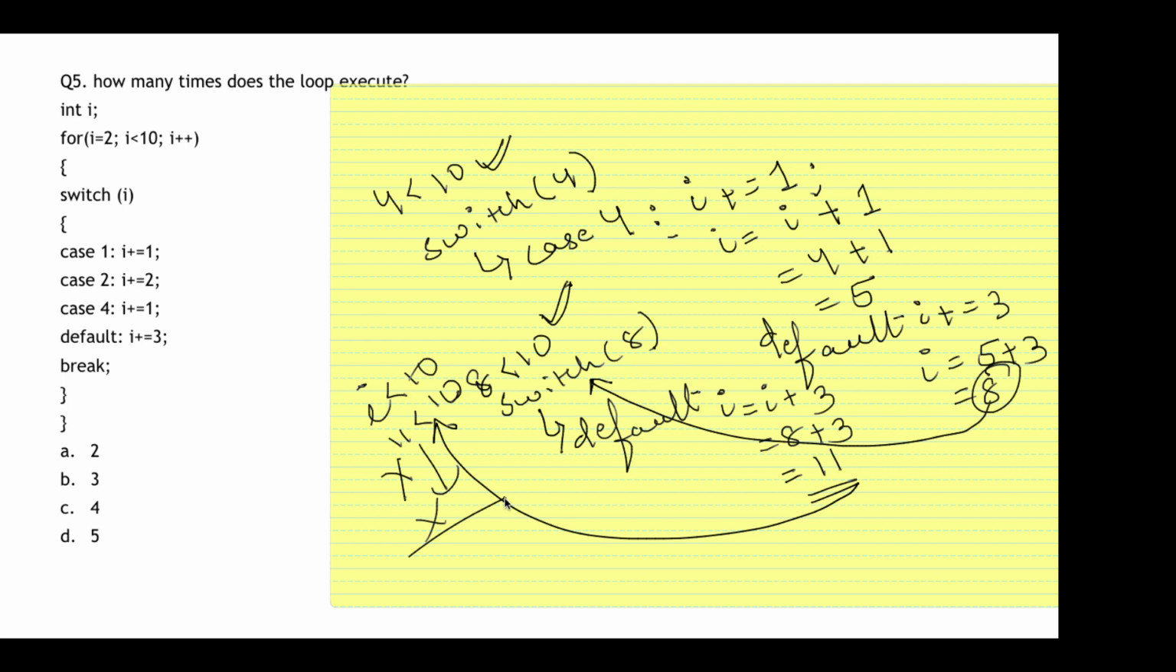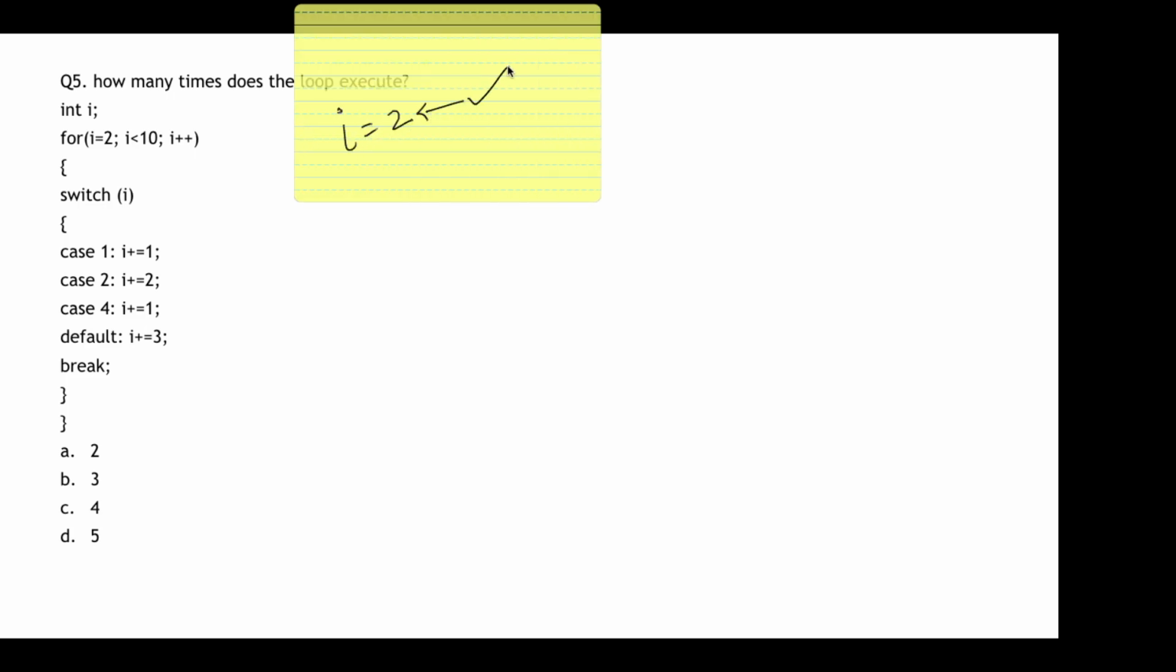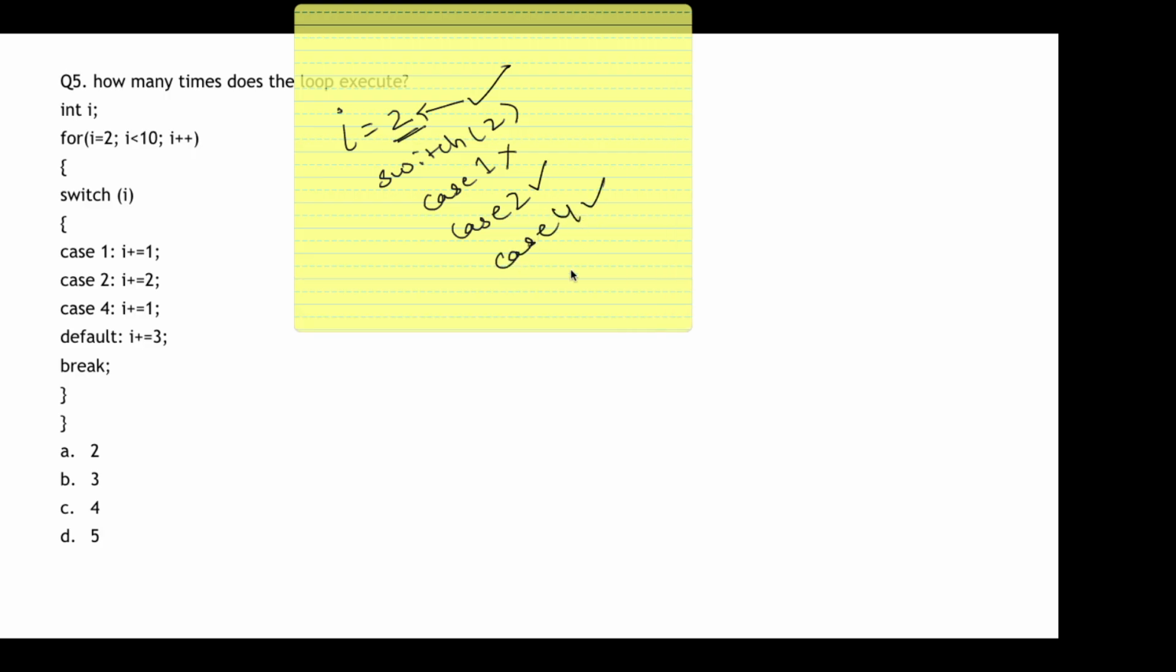Loop ends. So how many times did this execute? Once when the i value was 2, the loop was executed. So where did it start its execution? It started its execution at 2. Now the switch value became 2. So case 1 wasn't executed. Case 2 was executed. Since there was no break statement after this case, case 4 was also executed and default was also executed.